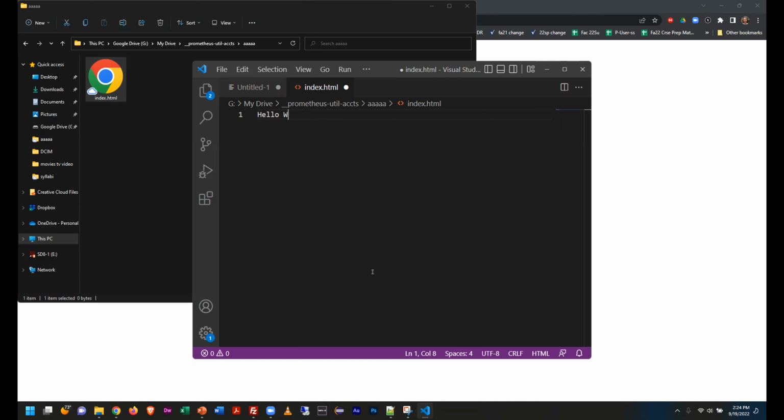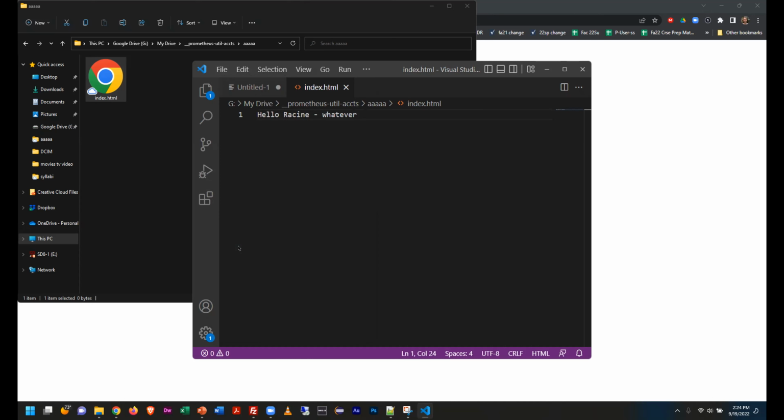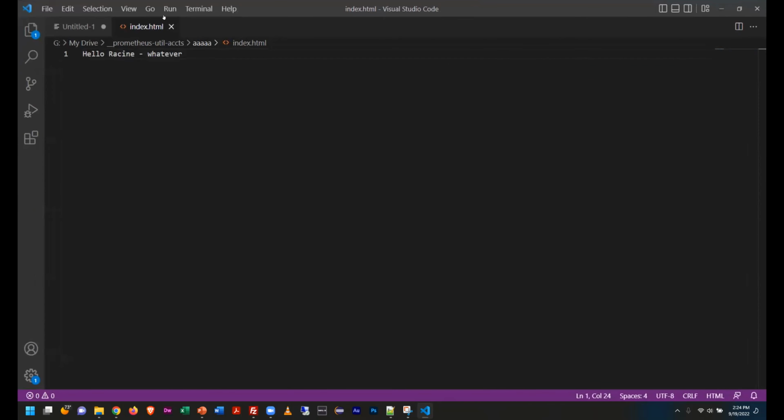So if you want to have fun with it, you can put whatever. Doesn't really matter what it says. I'm going to say hello Racine, whatever. Hello, whatever. All right. Then I'm going to hit save. So in this program to save, the hotkey is Control S. That's one way to do it. I can also go to the file menu and just choose save.